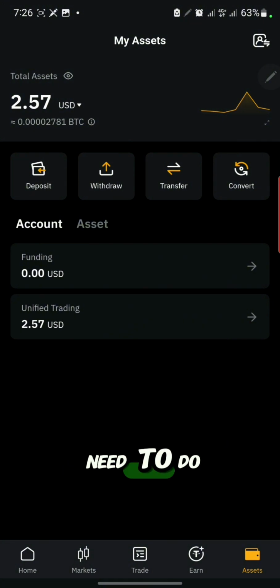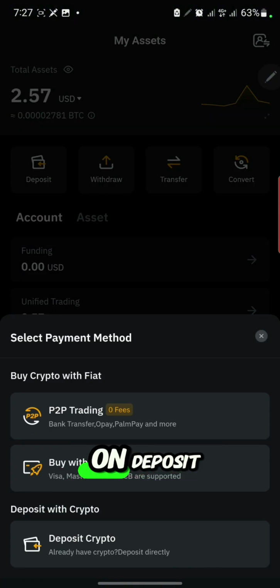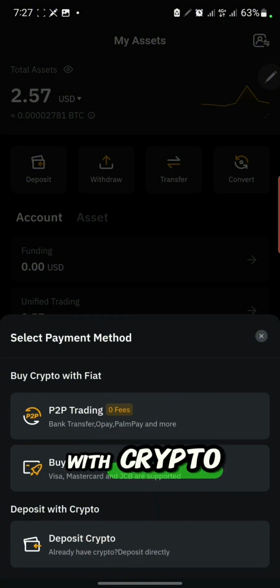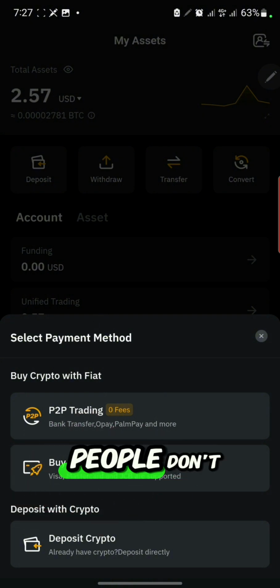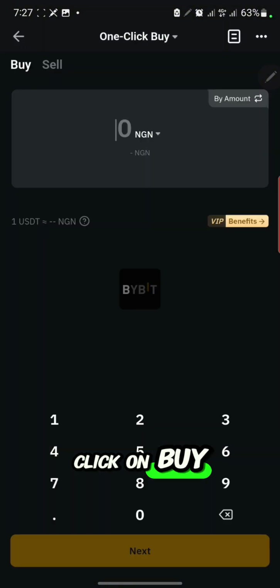Now, all you need to do is to click on this deposit part here. Click on deposit. You'll see that you have P2P here. You have buy with Naira, you have deposit with crypto. Now, we are going to be using this buy with Naira. A lot of people don't know how easy and how simple this is. So click on buy with Naira.